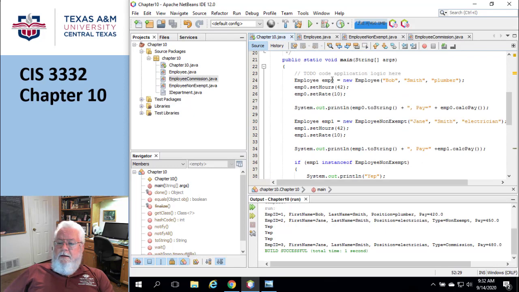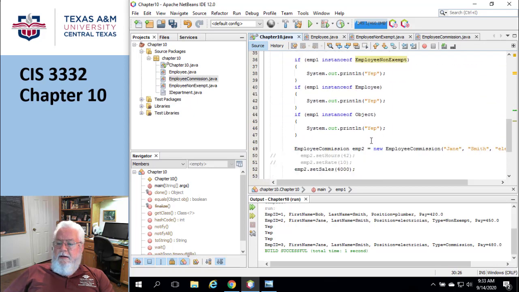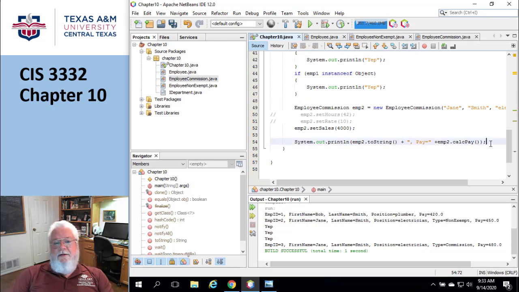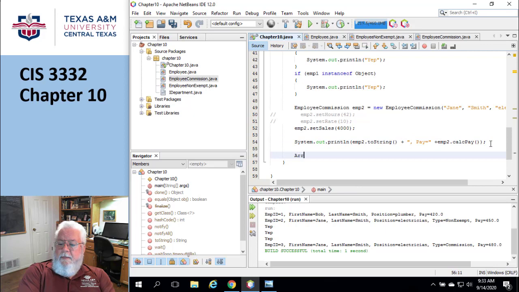So, emp0 is an employee. Non-exempt. So emp1 is a non-exempt employee, and emp2 is an employee commission, right? Cool. All right, here we go. I'm going to create me an array list. You guys remember the array list, right? So array list, and I'm going to use the base type or the superclass. Okay, and I'm going to call emp list is equal to new array list of Employee. Okay, cool.